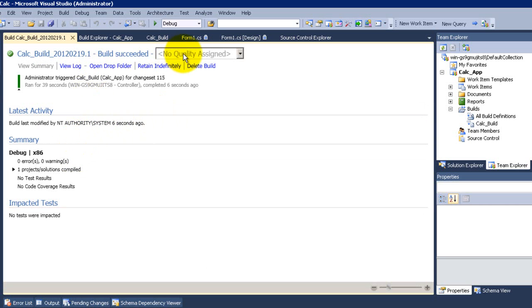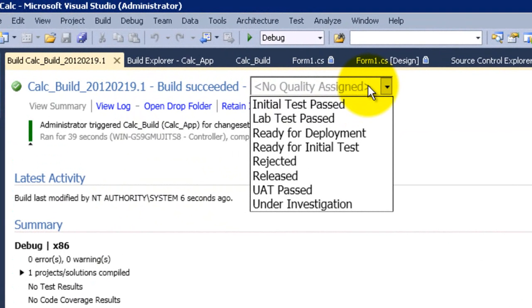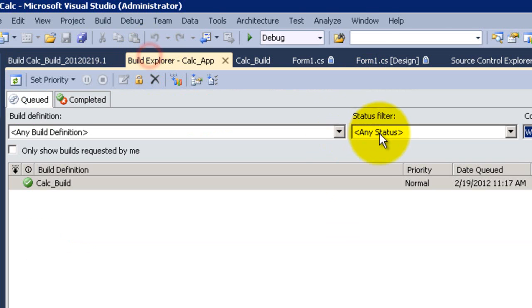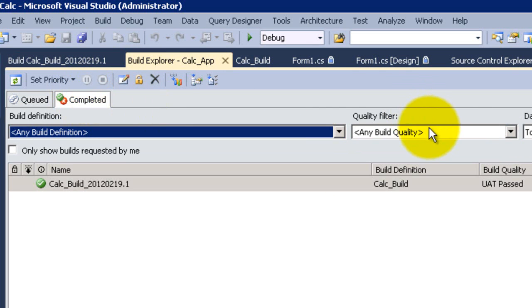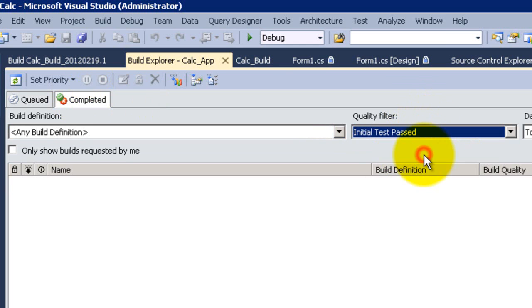If you notice the upper right, you can assign a quality. It means you want to know if this build was good, if it's good for release, good for presentation, if it has passed lab test or initial test, because you always want to remember which build did pass the lab management test or which build is good for UAT. So this is a nice feature to make a label for the build, and you can search for the builds with this label.